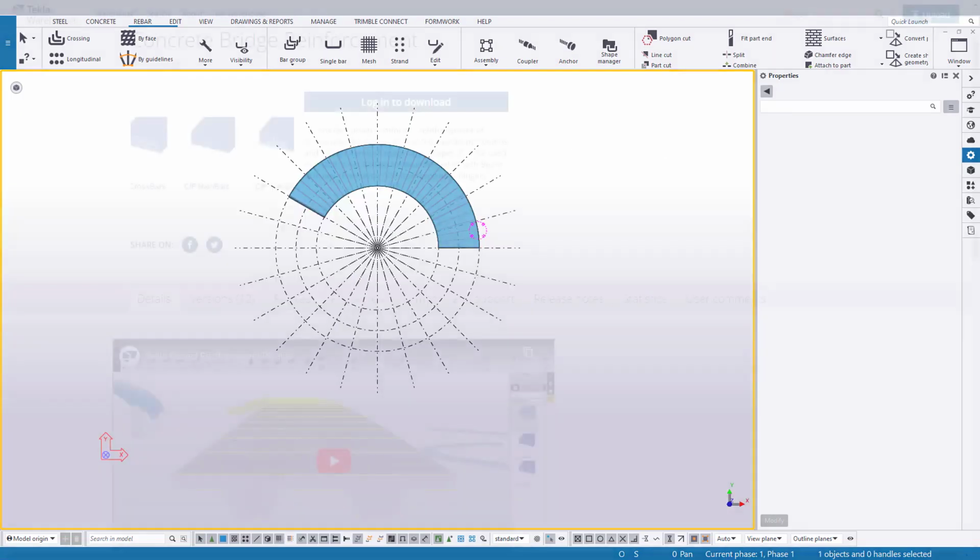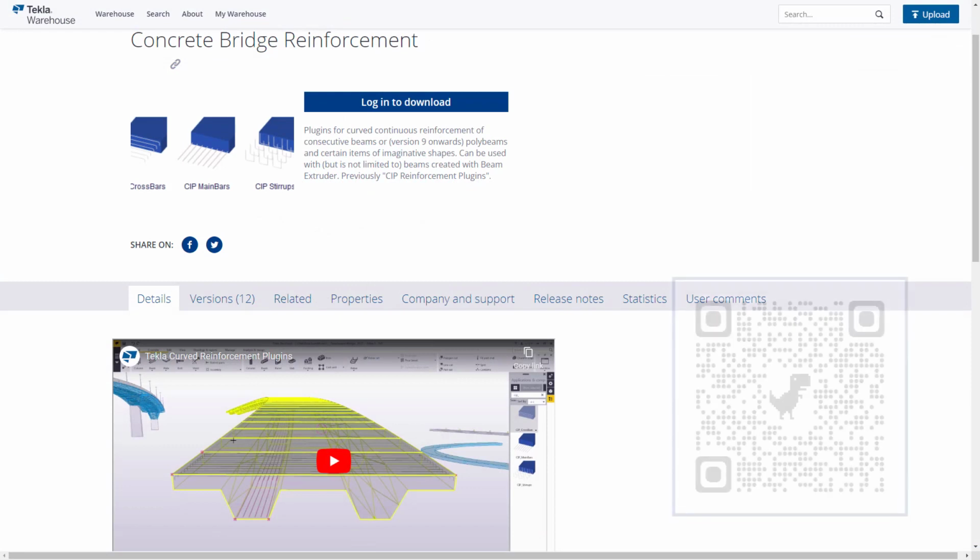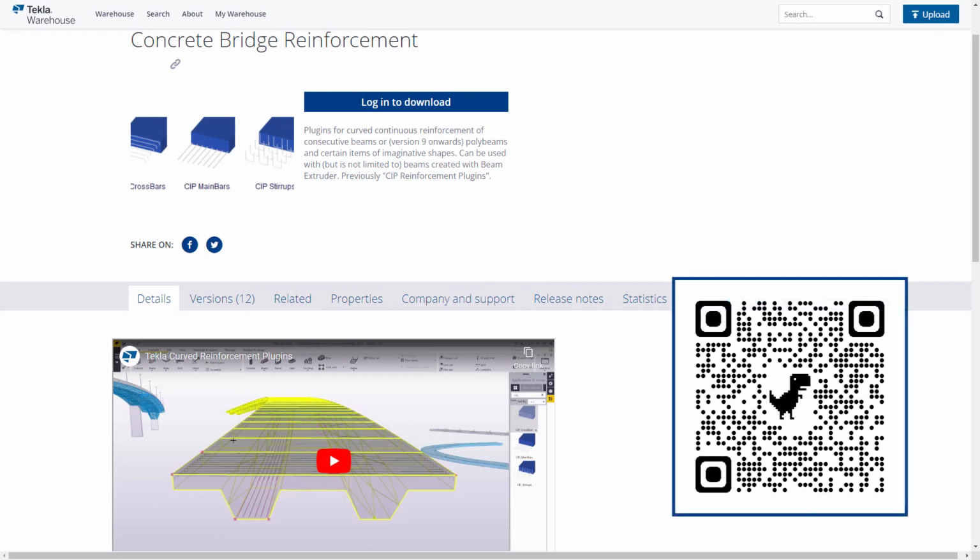Okay, so specifically speaking, I am talking about a tool called concrete bridge reinforcement. It's found on the warehouse. You can see it here. Just search for this term. It provides 3 tools. So download it. It's a T-step. Activate the installer from your hard drive. Make sure Tekla is closed, or if it's open, run the installer, close Tekla, and it'll install. And you'll get these 3 toolbars.